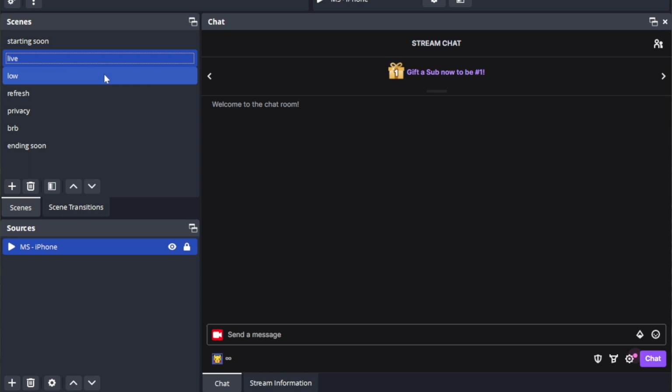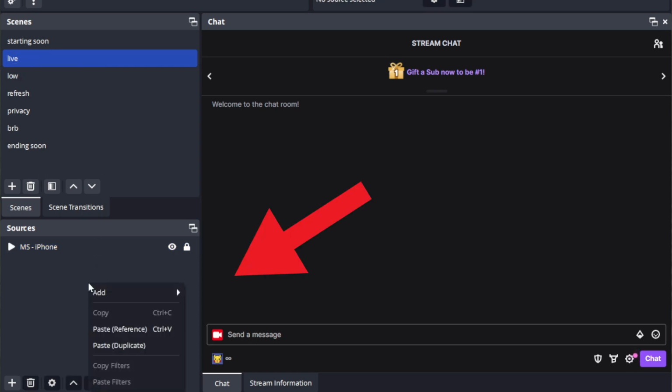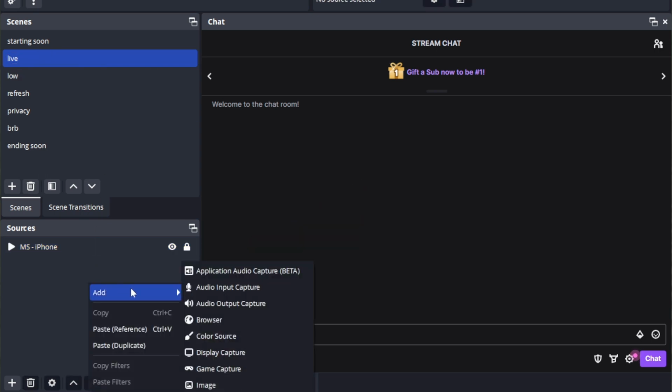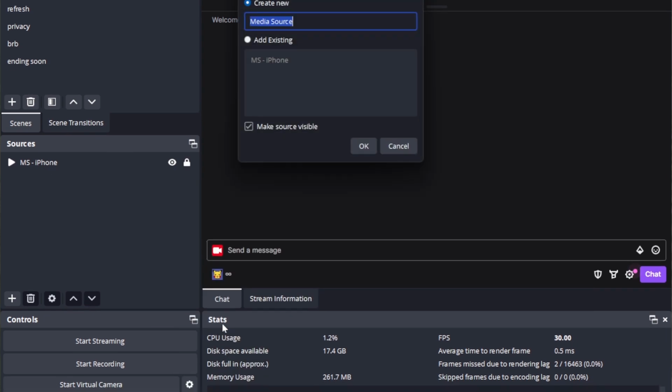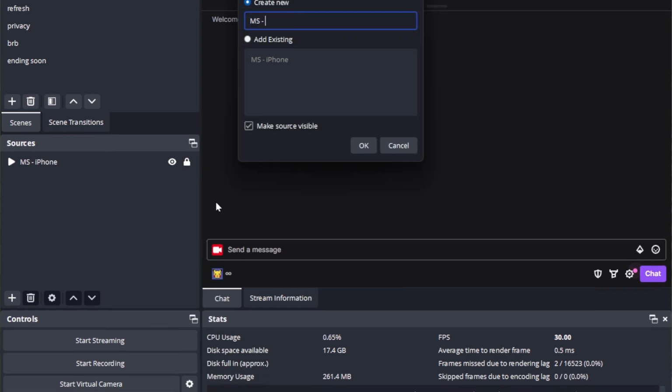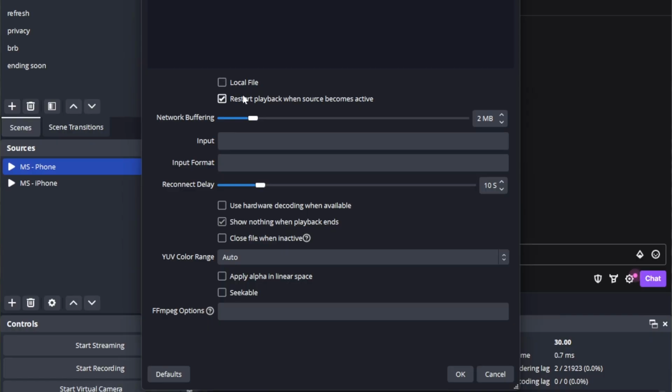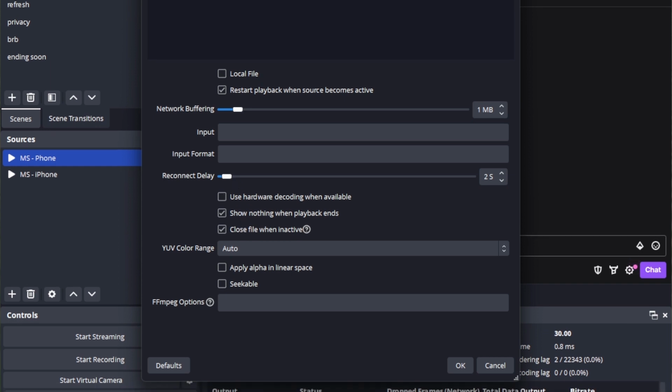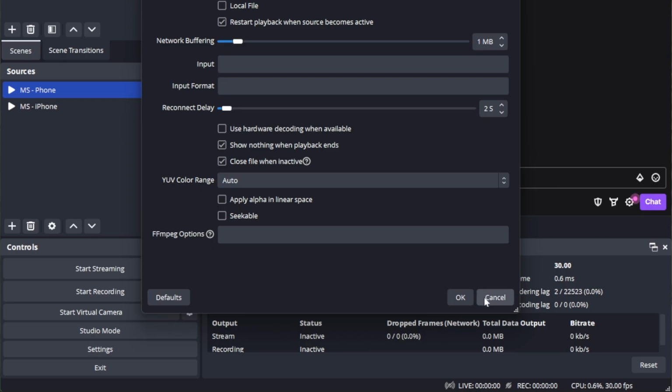Let's create a new media source from scratch. Select the live scene in OBS and right-click this gray area in the sources dock. From the right-click menu, add a new media source and give it a name, like MS Phone. For the media source properties, do this. Local file unchecked, restart playback checked, network buffering to 1 MB, input blank for now, reconnect to 2.5, use hardware decoding unchecked, show nothing and close file both checked. Click OK and we're done in OBS for now.